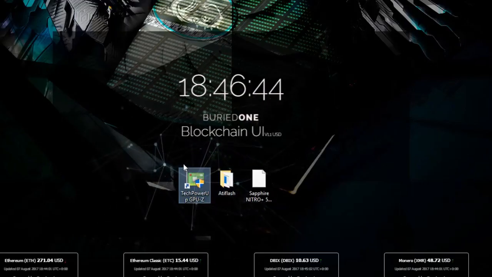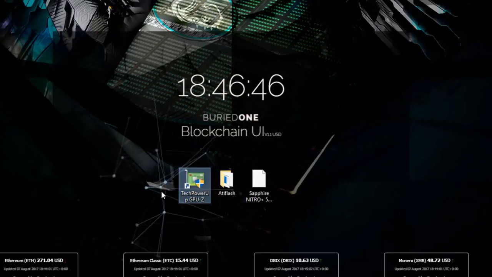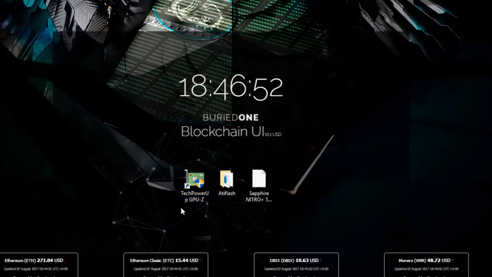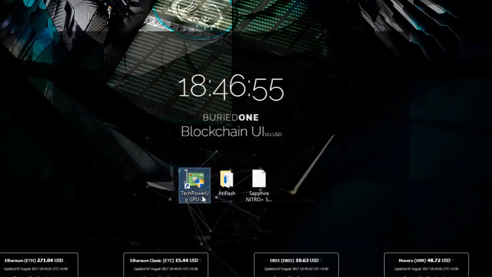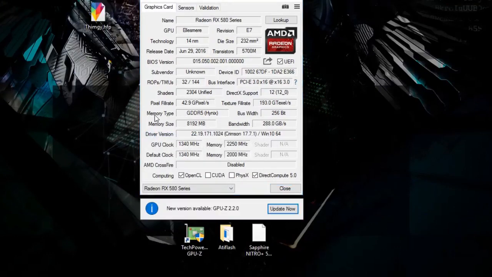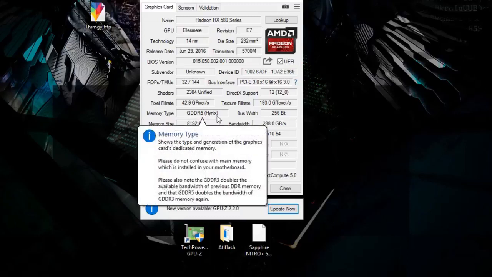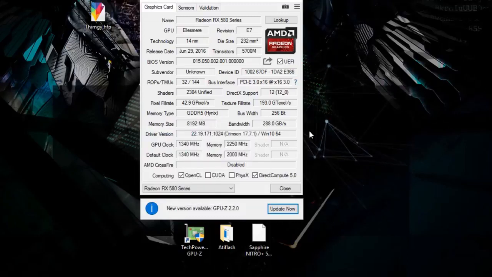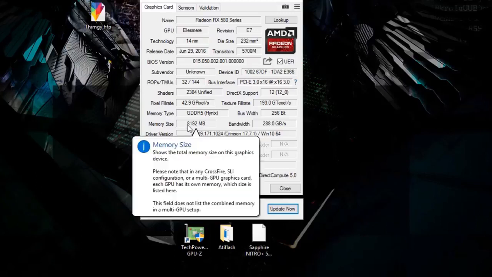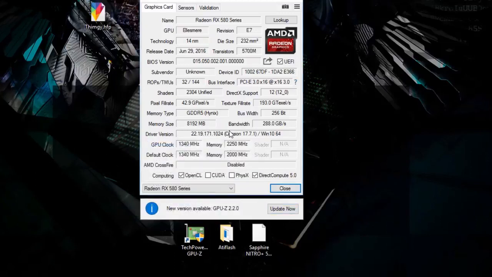First of all, I want you to make sure that you have Hynix memory on your card and that it's a Sapphire NITRO RX580 with 8GB of memory. How to do this? You can download the program called TechPowerUp GPU-Z to see what your card is about. If you open the program, you will see a little title called Memory Type. You will need to see GDDR5 Hynix inside there, and you will need to see that this is an 8GB version, which you can see right below the memory type, on the memory size. It should be 8192 MB of memory size.